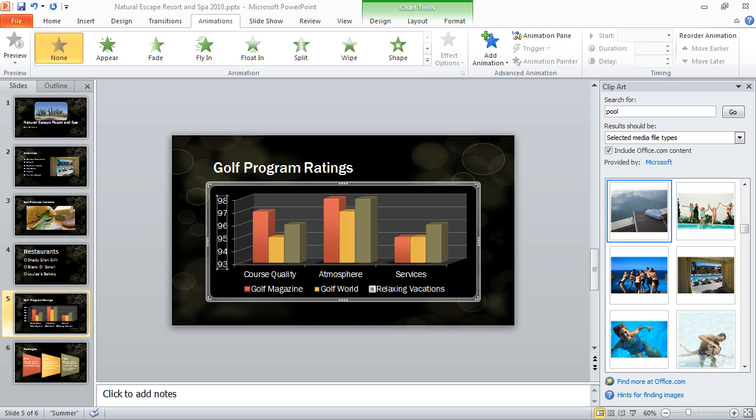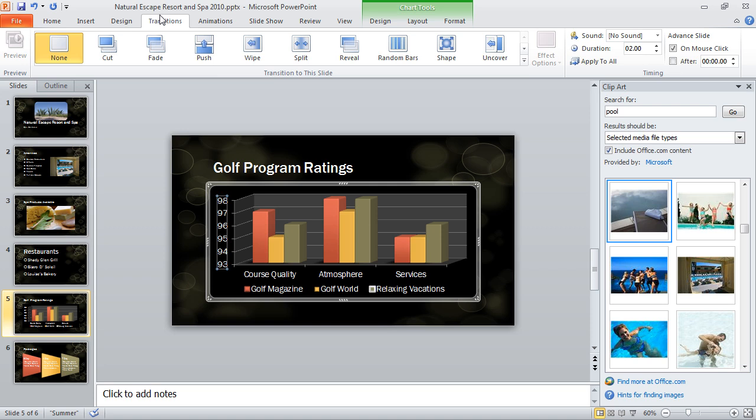Let's go ahead and apply some slide transitions. Now, I could do that here. I could simply go to my Transitions tab and start to add transitions. And certainly I could. Let's say I want to add a fade. I'm just going to go ahead and click Fade. And sure enough, it shows me what that fade will look like. I'm going to go back and choose None.